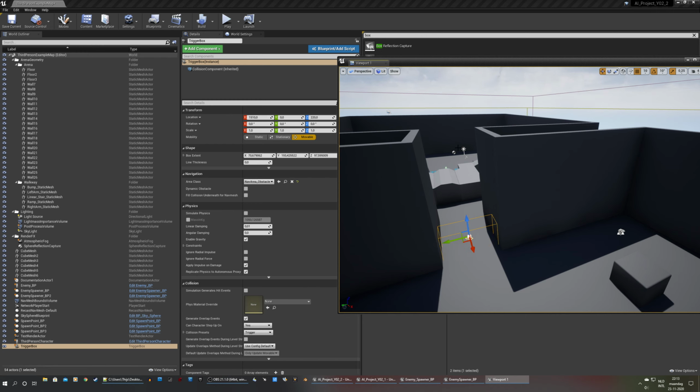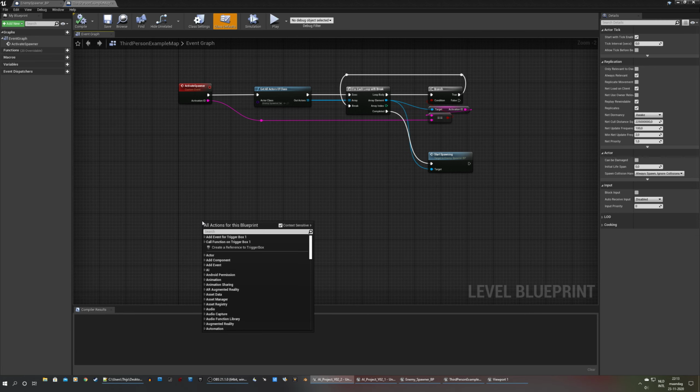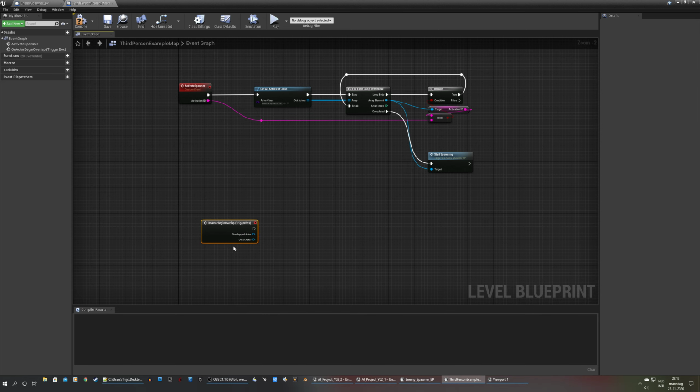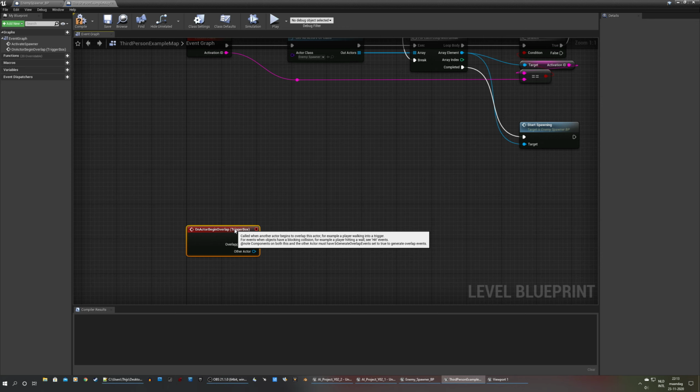There we go. Now if you keep this trigger selected and you go back to your level blueprint, if you right click, you get a few options to use for the entity you have selected. So we're going to expand the add event for trigger. We're going to add a collision event on actor begin overlap. So select this one. And as you can see, it's doing it for the trigger box we just placed.